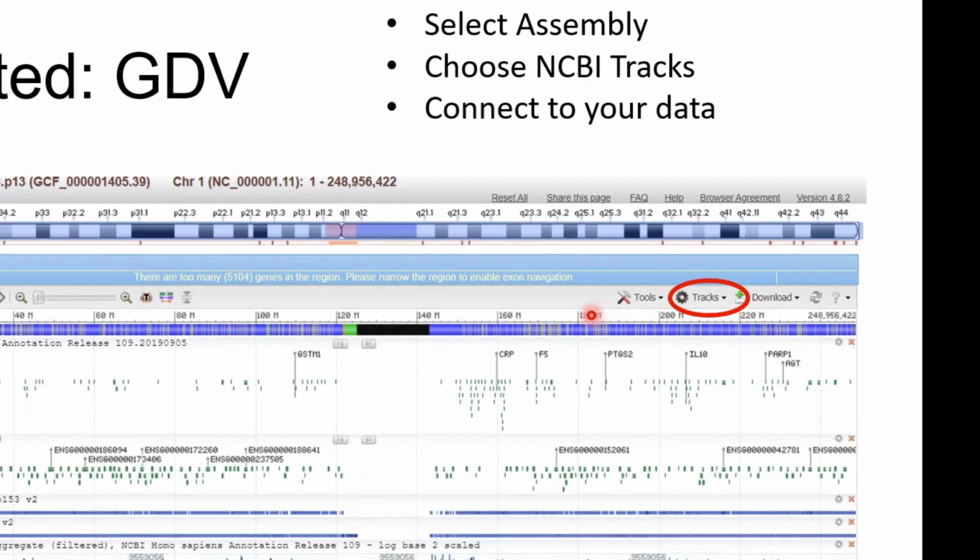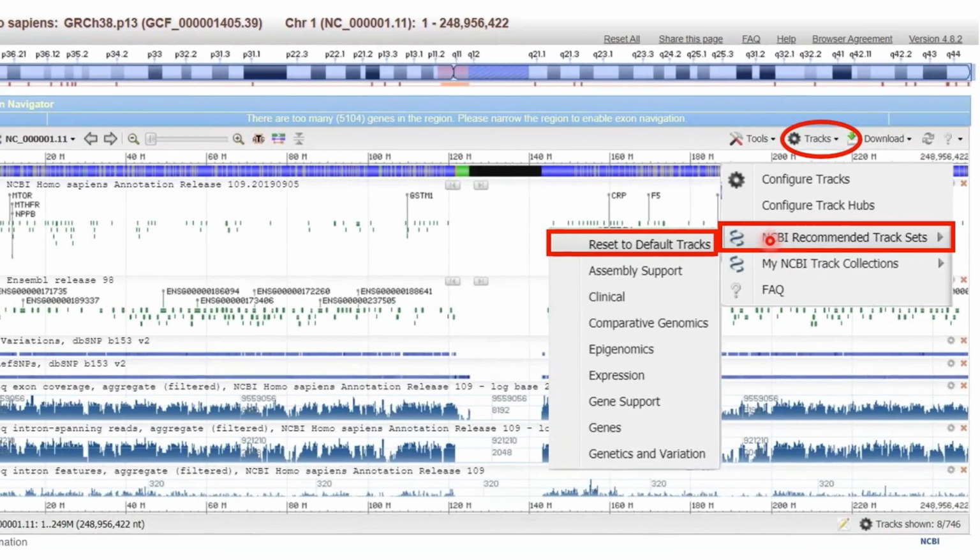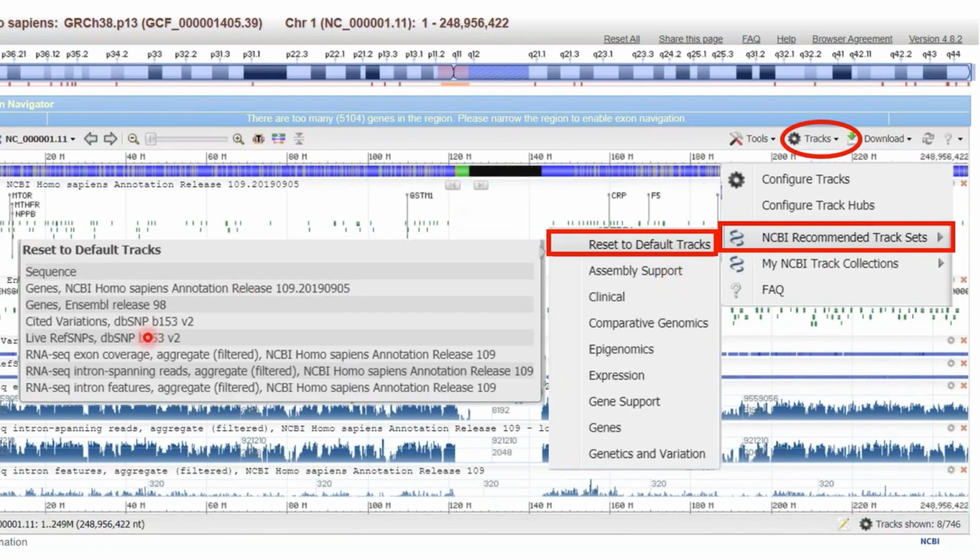And the next thing that we're going to do is use this Tracks button here to configure our display. We're going to take advantage of a feature known as the NCBI track sets, which you can find under this menu here. Track sets are pre-selected collections of high-value tracks that are relevant to different types of analyses. Today we're going to be using the default track set, which contains, as you can see here, genes, a whole bunch of different SNP tracks, all SNPs and some other subsets of SNPs.